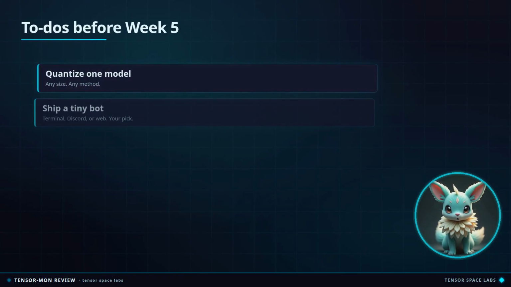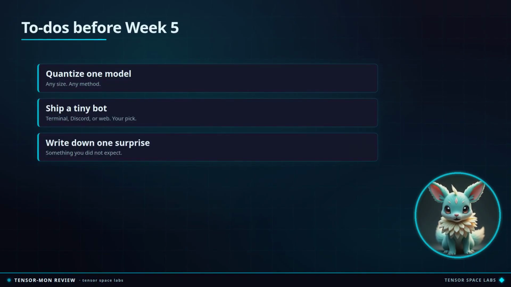3 tasks before week 5. Quantize one model any way you like. Ship your tiny bot in any form. And write down one thing that surprised you during the hands-on. A bug, a speed result, anything. That note is the part you learn the most from later.